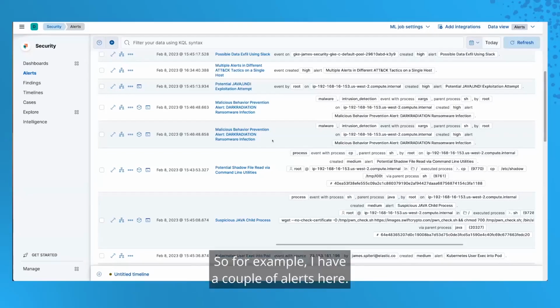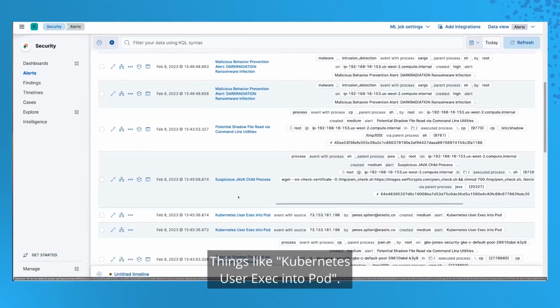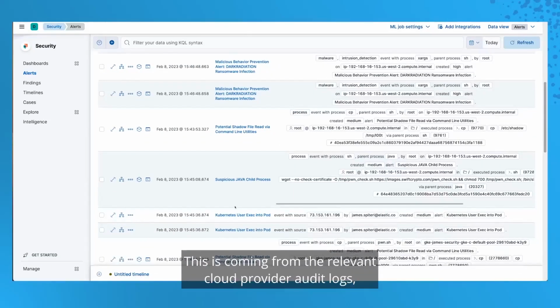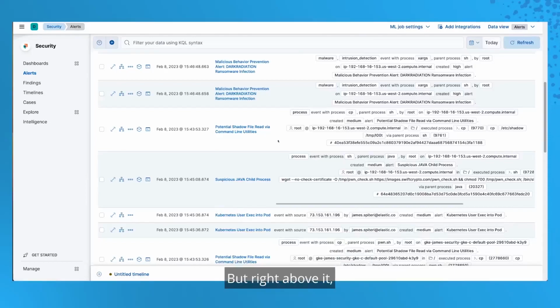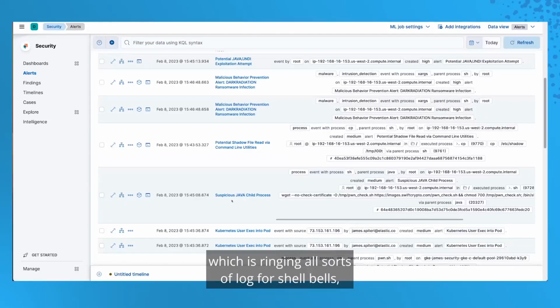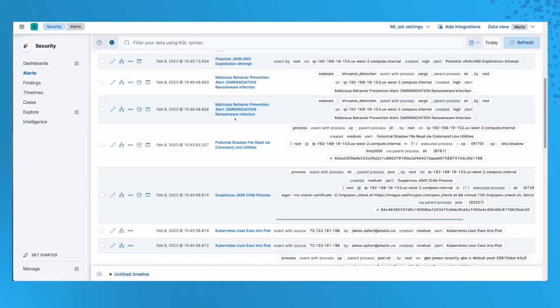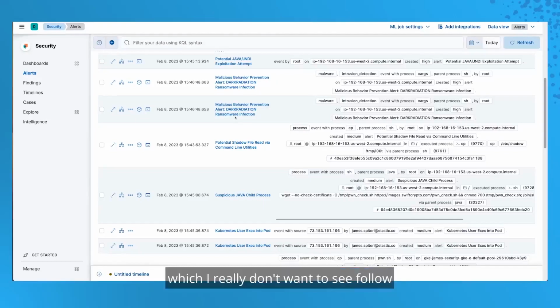So for example, I have a couple of alerts here. Things like Kubernetes user exec into pod. This is coming from the relevant cloud provider audit logs, which is pretty cool. But right above it, I have a couple of other things. So I have suspicious Java child process, which is ringing all sorts of log4shell bells, and a few others. But I've also seen this behavior prevention alert for ransomware, which I really don't want to see follow after a suspicious Java child process.